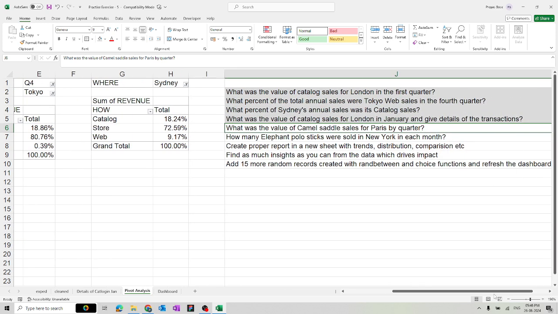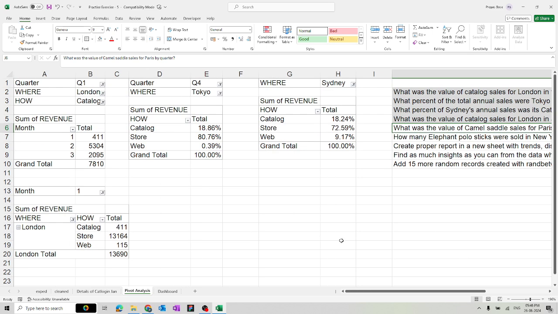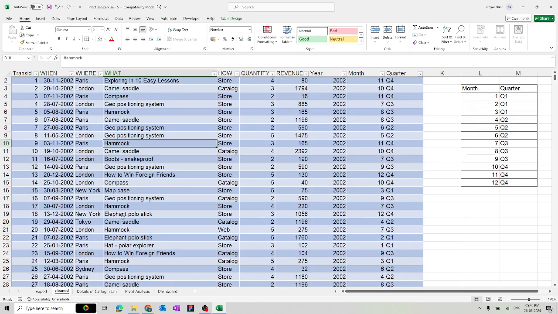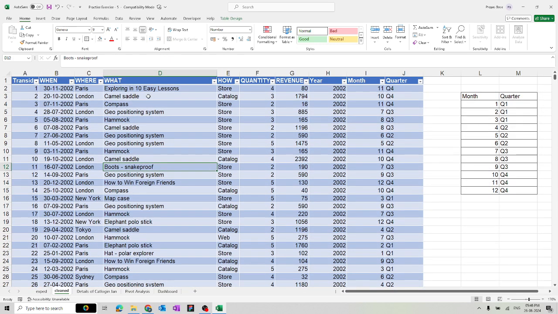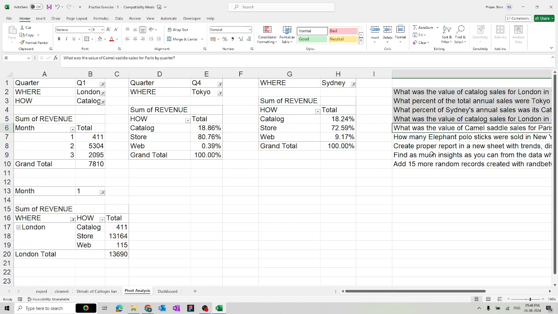What was the value of camel saddle sales for Paris by quarter? Okay, for each quarter, camel saddle sales. So let's check this. What is that? Okay, so camel saddle over here is what? And they want camel saddle sales for Paris only, Paris region.